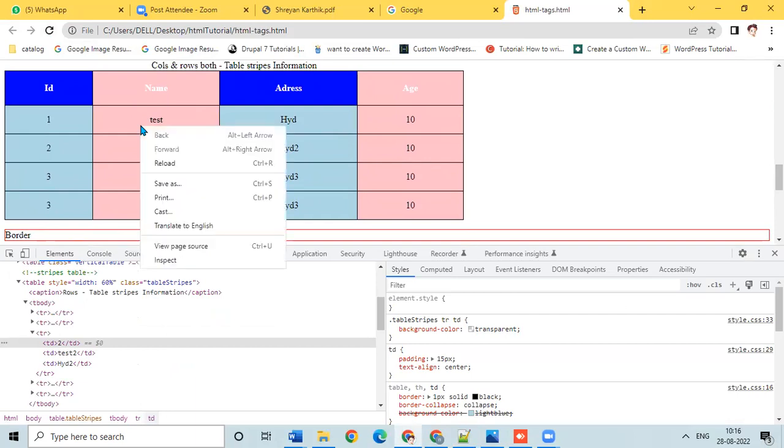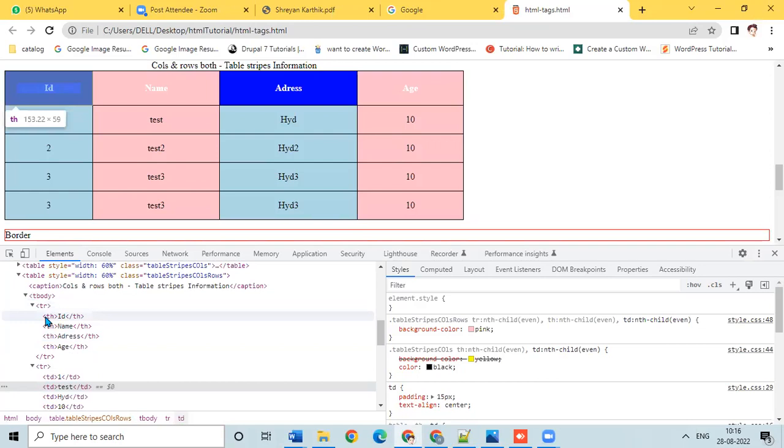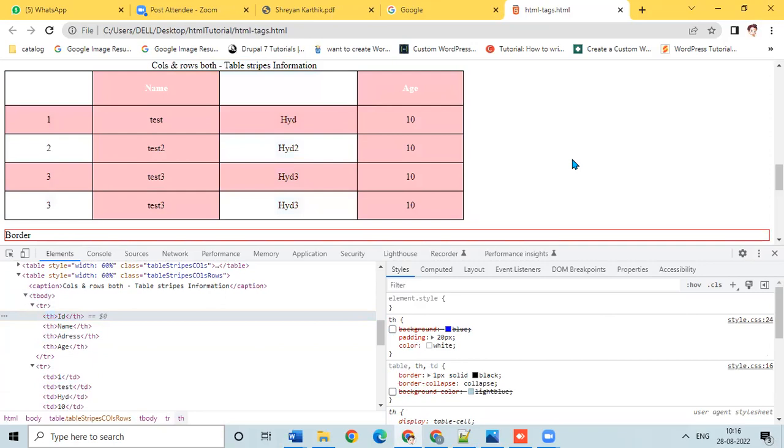So here for the rows it didn't come. Check like this, why it is not coming. So actually we gave the global style, right? That's why it is overriding. Background color, blue. So now you can see, if we remove the global styles, our styles are working. So like this, you need to check and fix the issues.